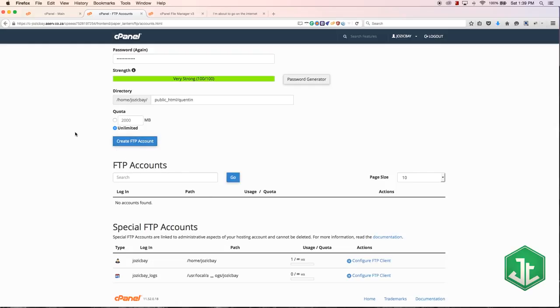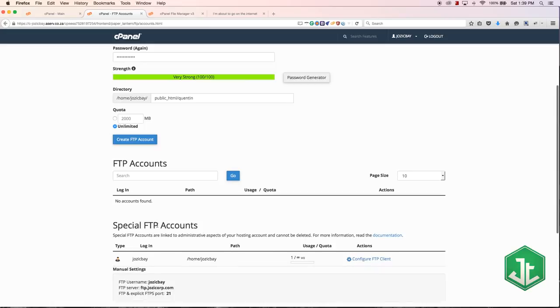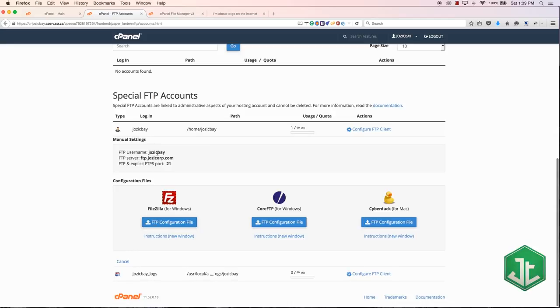If you do have additional accounts, it would have created it, and that account would appear down here at the bottom of the page. Well, it would actually appear on this one. But you can see we've got special FTP accounts, so out of these special FTP accounts, this one is the default one that I'm able to use. And I can get the username and the password for this by clicking on Configure FTP Client. You can see I've got a username, I've got a host, and I've got a port. And one thing we're missing here is a password.